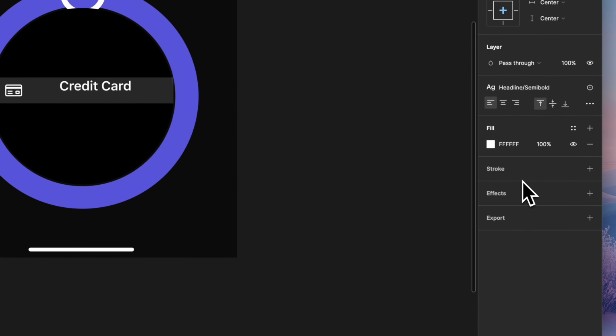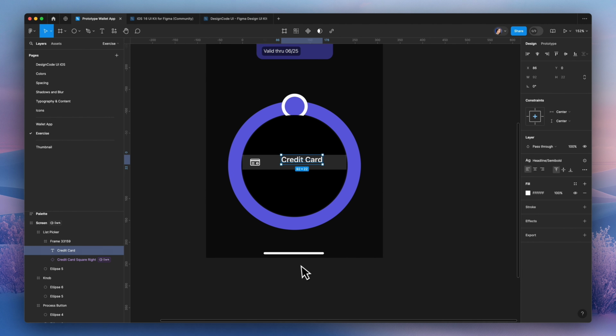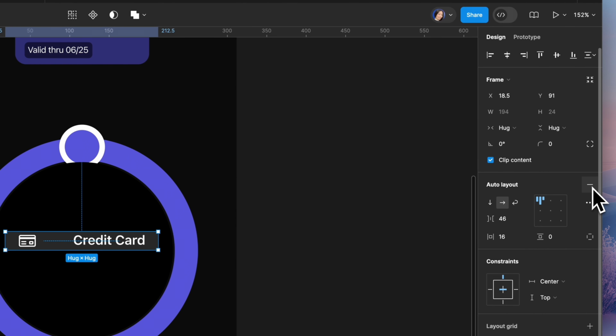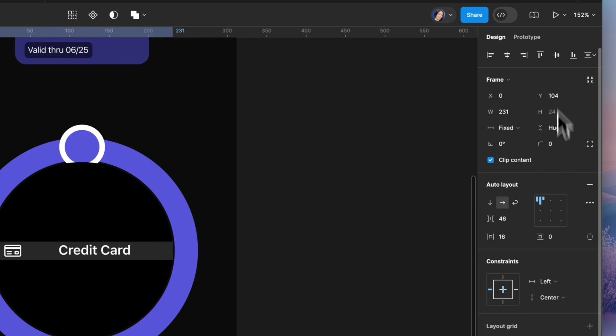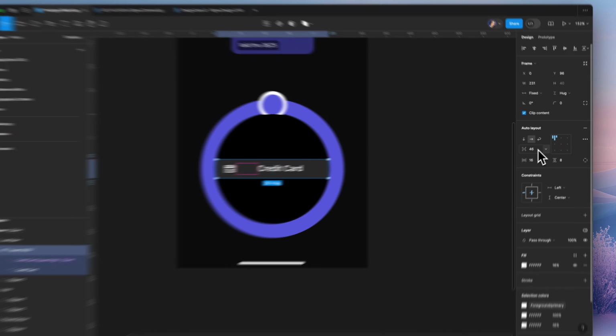Next, let's add an auto layout. First, select the Lists frame. In the Properties panel, activate Auto Layout. In the Frame panel, set the horizontal resizing to fixed width with a dimension of 231. Align the list frame to the left and vertical center. In the Auto Layout panel, set the vertical padding to 8 and the spacing to 20.